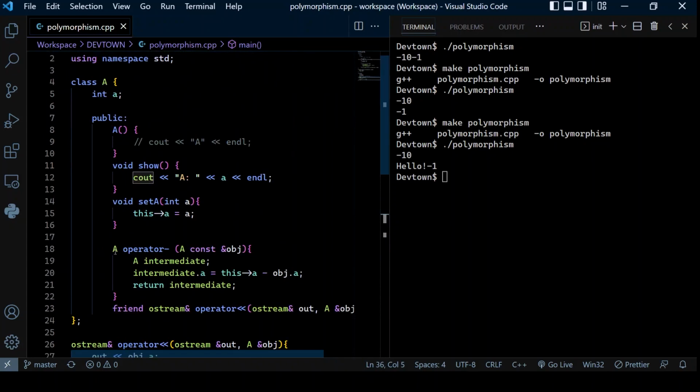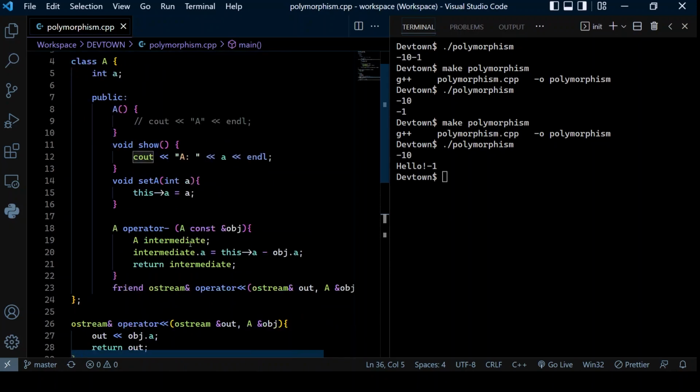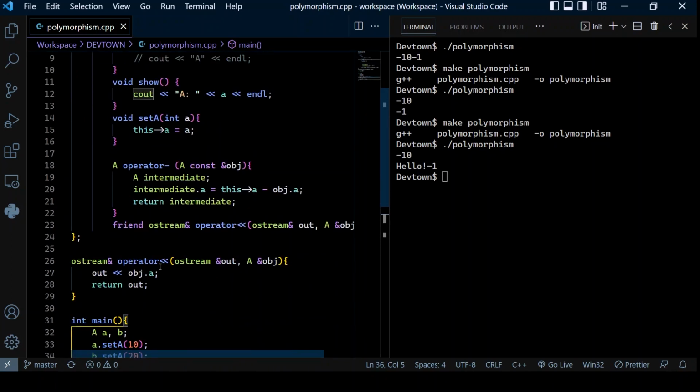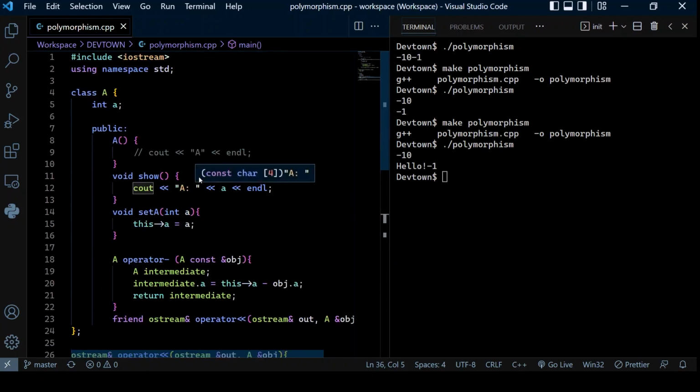So this is how you can overload an operator to act between two objects of the same class or objects of different classes as well. So this has been all about operator overloading. Thank you.